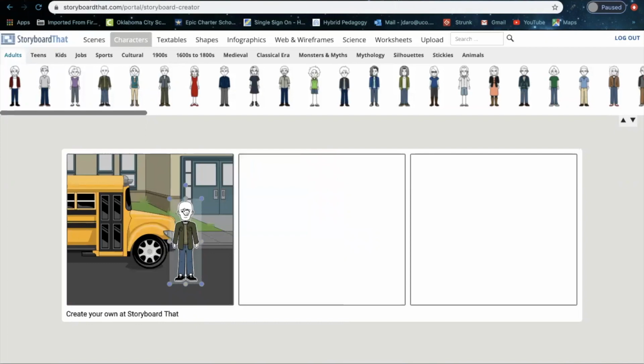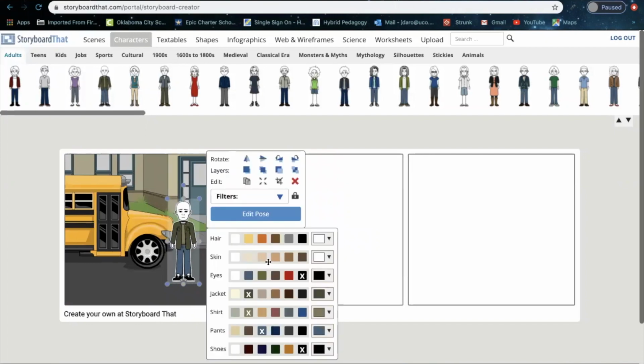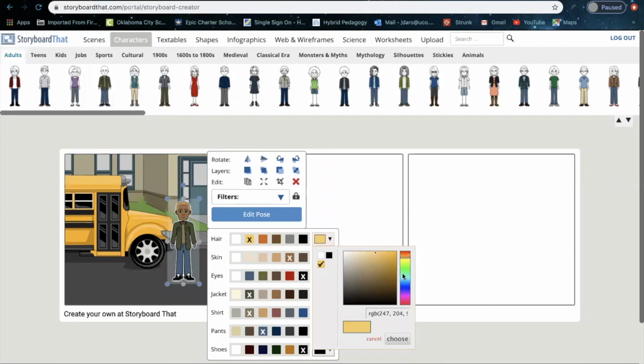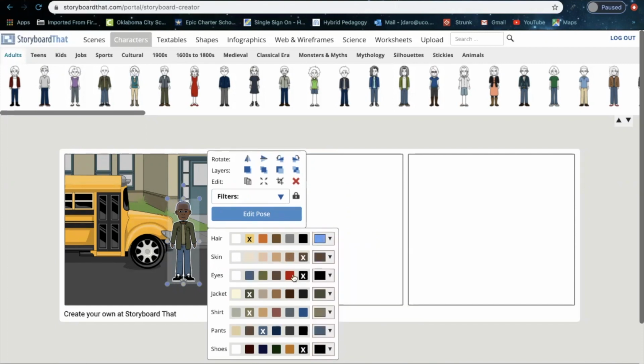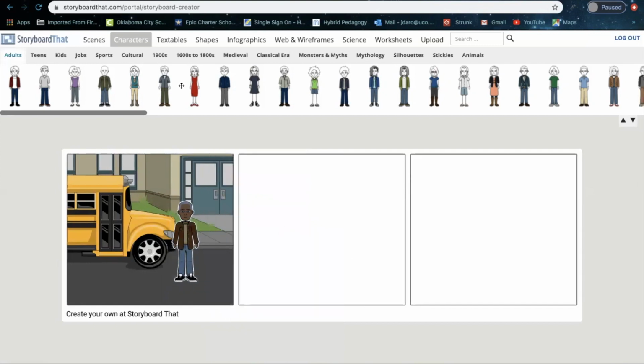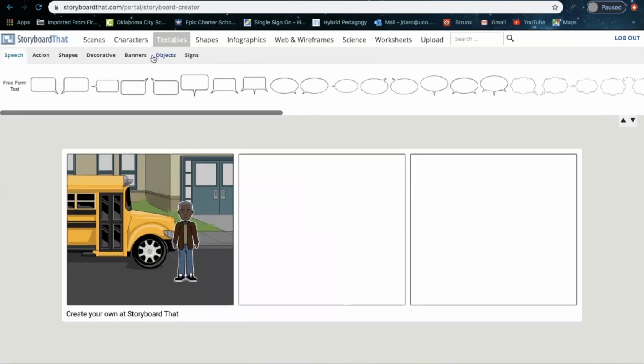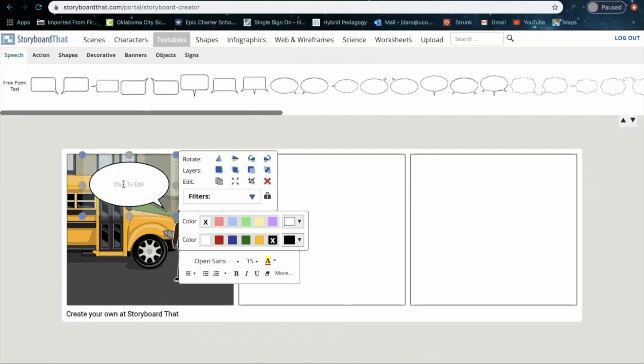And the cool thing about these characters is you can change them up as much as you want. You can change their skin tone. You can change their hair color and even make their hair color something crazy. You can change their eye color. You can even change the color of their clothes. Okay. Then, in order to include your text items, you go up here to textables, and you can include speech bubbles, and you can type in there.